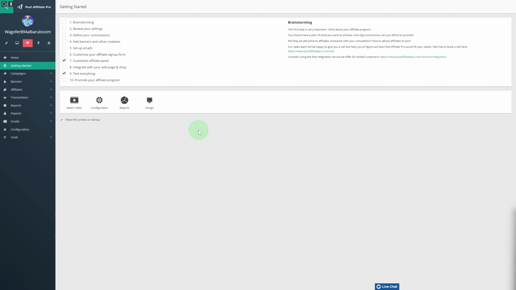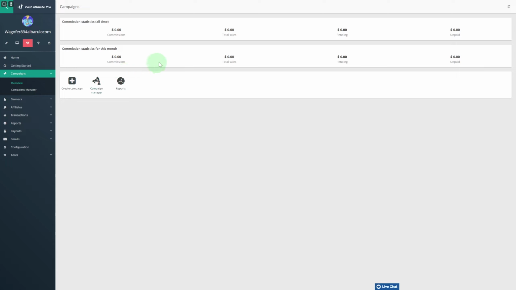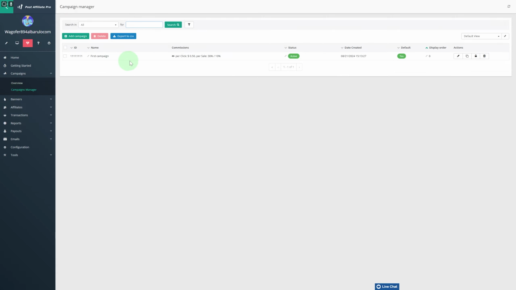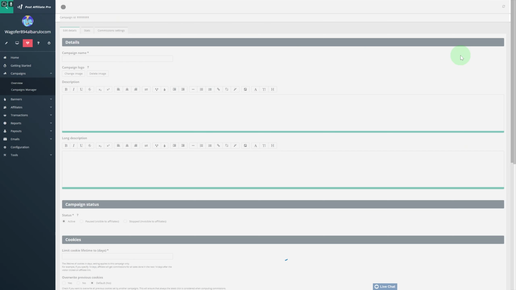So now you can see we have a couple of options in here, like for example our campaigns. Now if you are running a campaign and you want some customizations onto that, like for example your commissions, total sales, pending, unpaid, so you can manage that. In here you also have your campaigns manager section from where you can simply manage all of your campaigns. You can see one is already added for demonstration purposes, and this is our first campaign. You can click on this pencil icon to simply edit it.